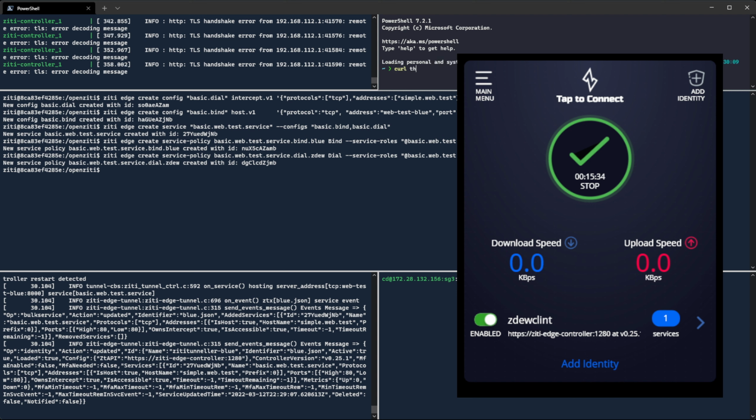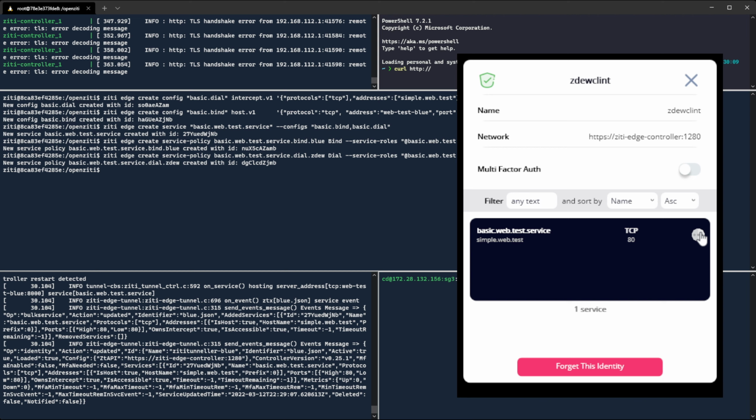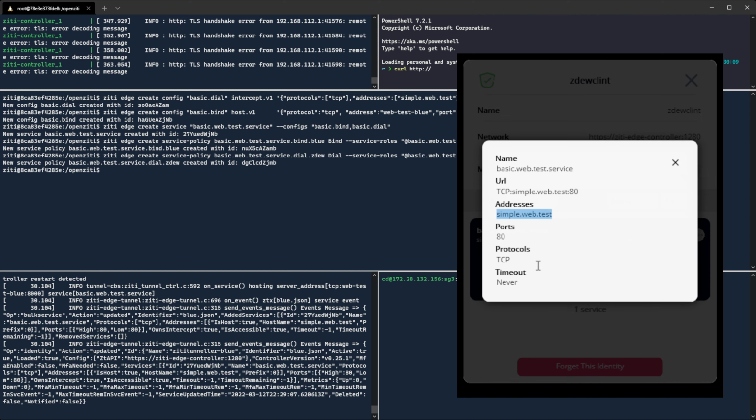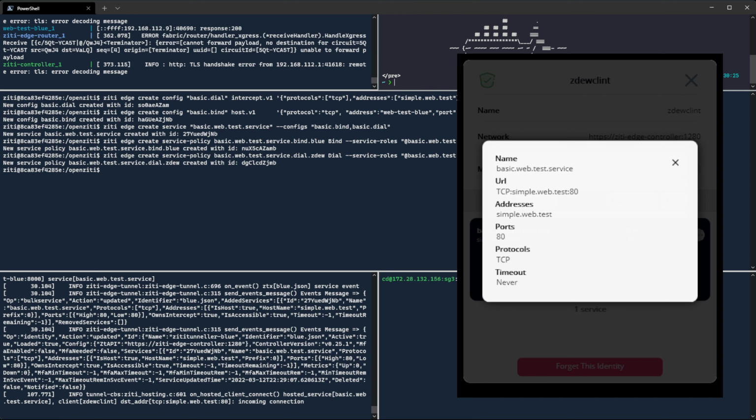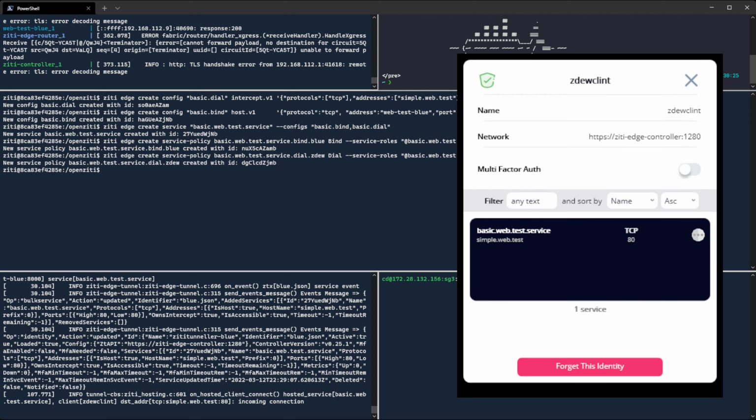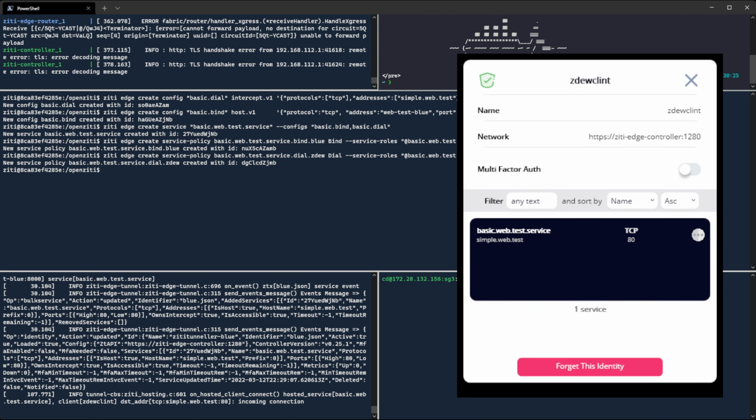So let's do a curl to http://. I click on this, I can see it's very difficult to read. I'll click this open. It's called simple web test. And it's intercepting port 80. Boom, that should work. There's the whale. Fantastic. All right, so everything's working so far. We have a simple service. This is not wildcard DNS. Now let's go down and let's do the same thing, but we'll do it for wildcard DNS.